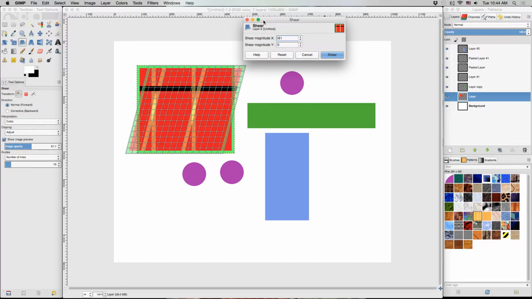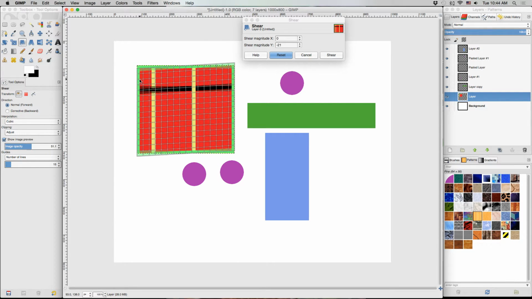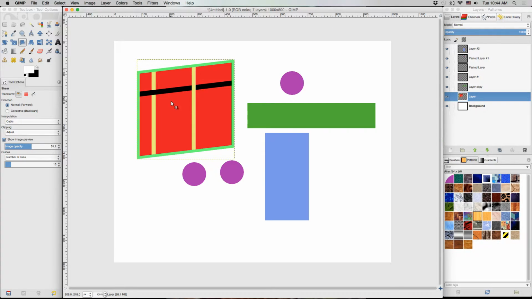We also get this dialog box, which helps us if we want to dial it in by a number here, and we can also reset it if we decide we don't like what we see. Now you can skew it horizontally or vertically, but it does not seem that you can skew it in both directions at the same time, so you'll have to apply one and then the other. Once you've got the skew the way you like it, you can either hit the shear button here or simply hit enter on your keyboard, and it will apply the skewed effect.